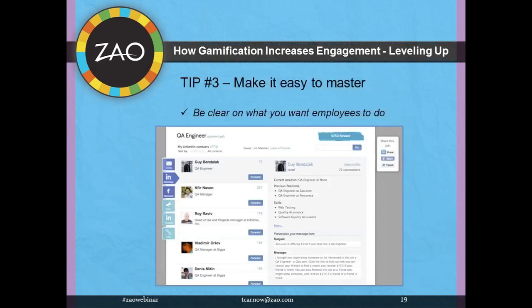So tip number 3 is make it easy for your employees to master referrals. And this goes back to that open-ended question being a really bad thing. You want to be really specific what you ask your employees to do. Ask them to review their list of friends, see if they know somebody really relevant and good for the job, and then forward that job on to at least 10 relevant friends. So giving your employees a specific goal is likely to give you better results.